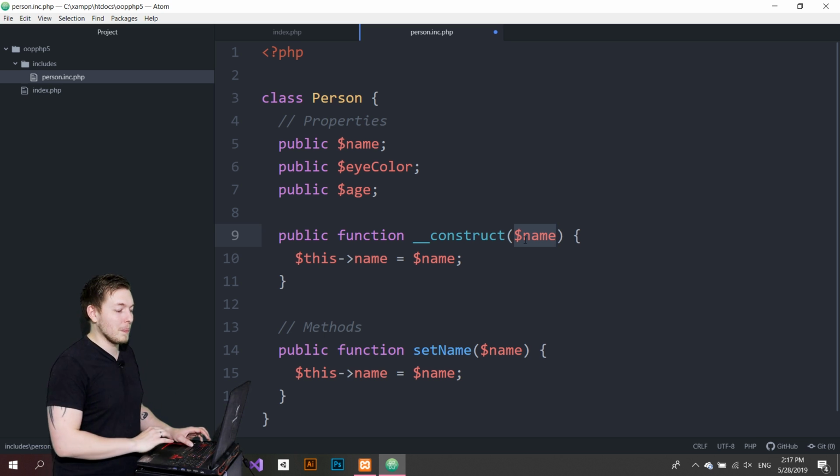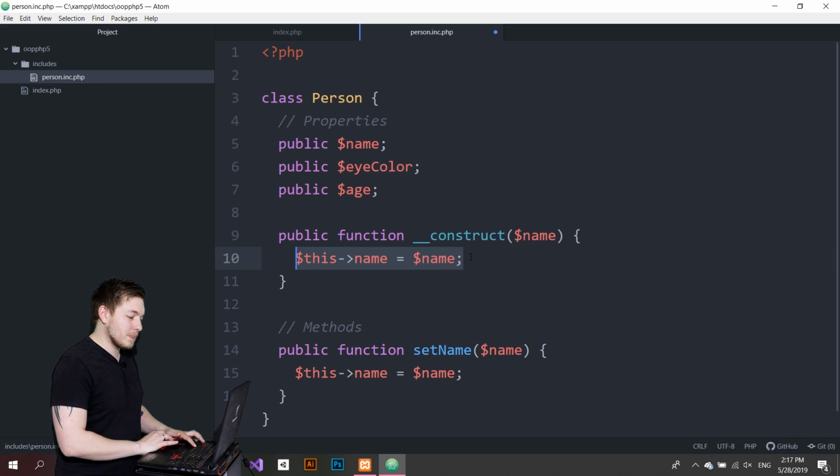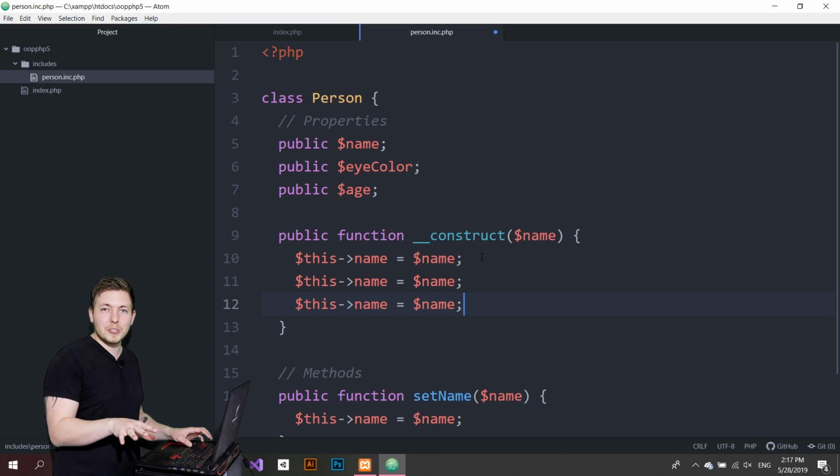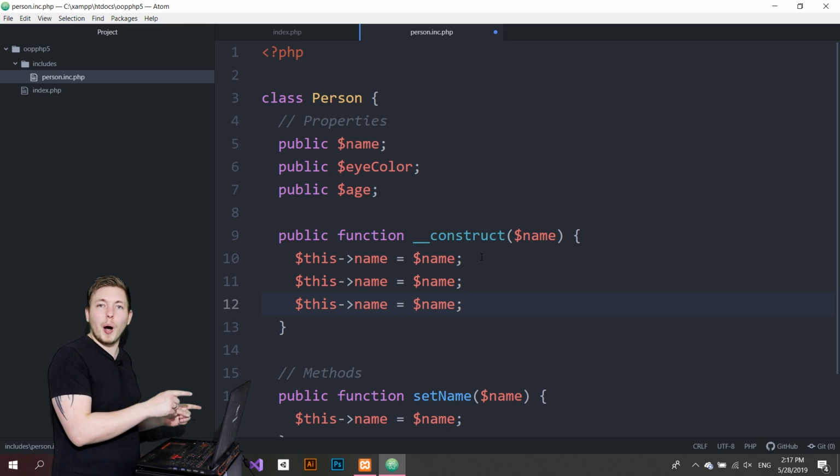emphasis on it. So what we're going to do is we're just simply going to copy paste, and we're going to do this until we fill out all the properties, or at least the ones we need to fill out when we create a new object.